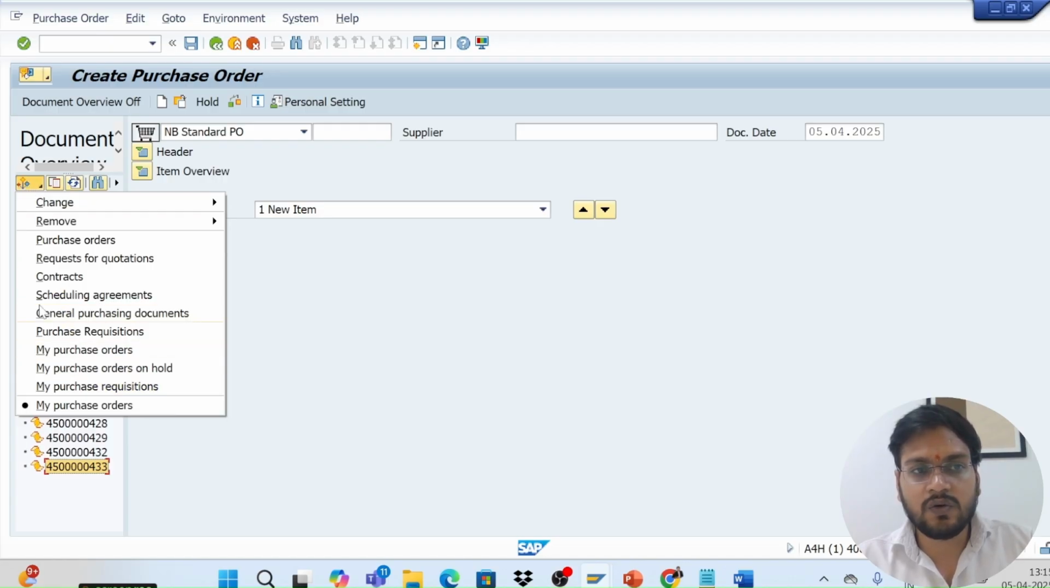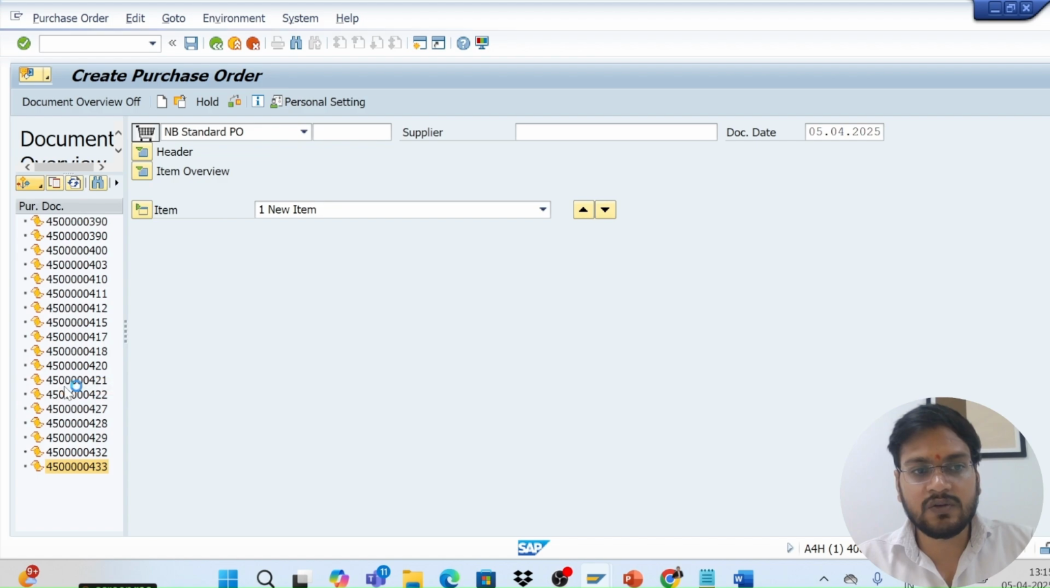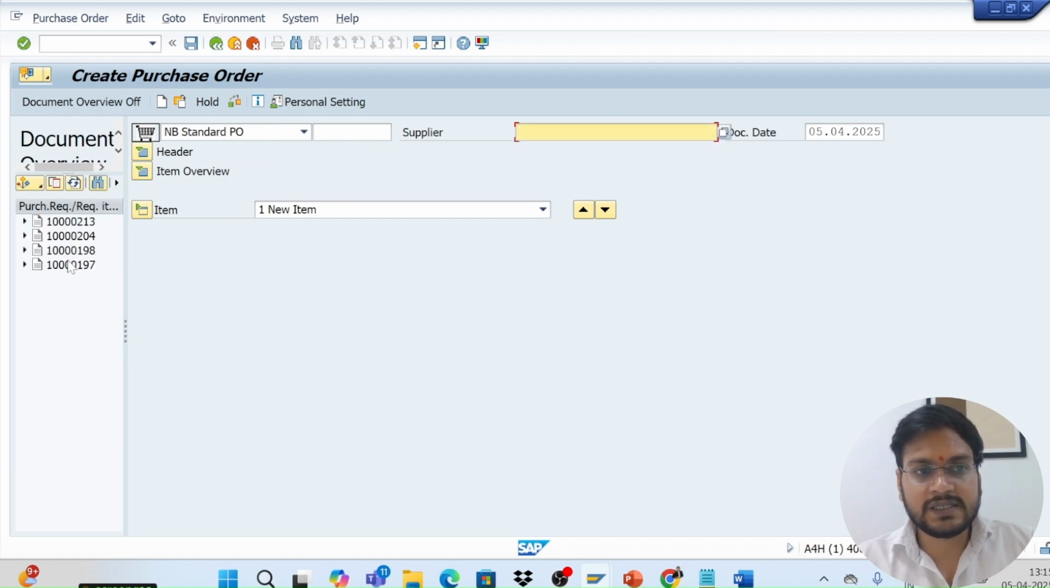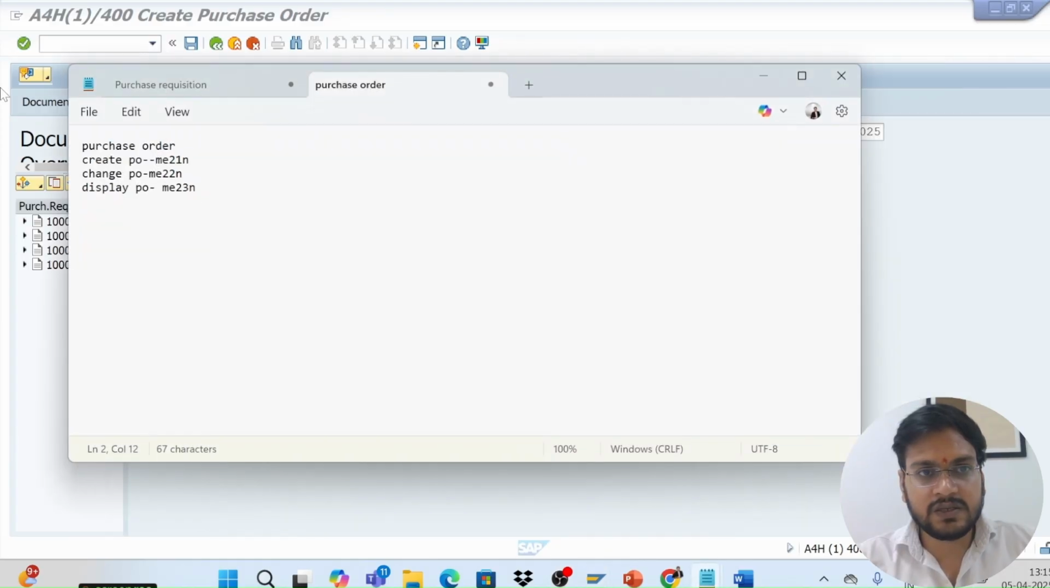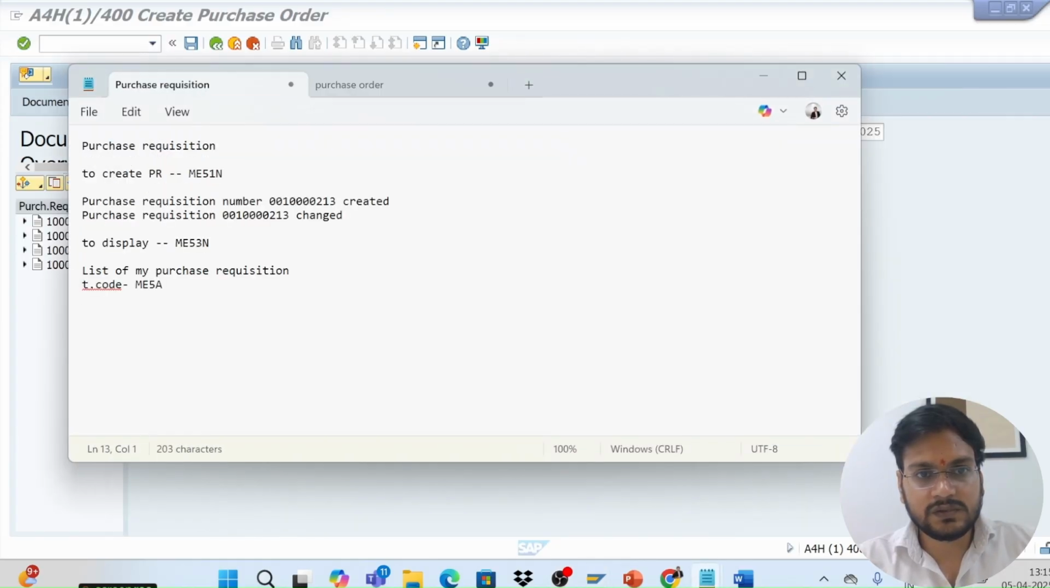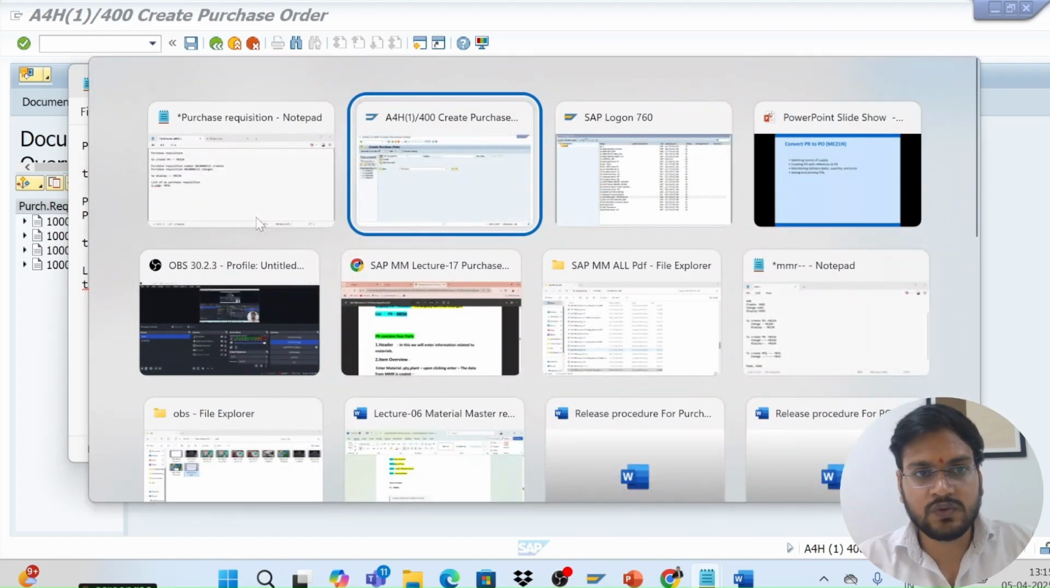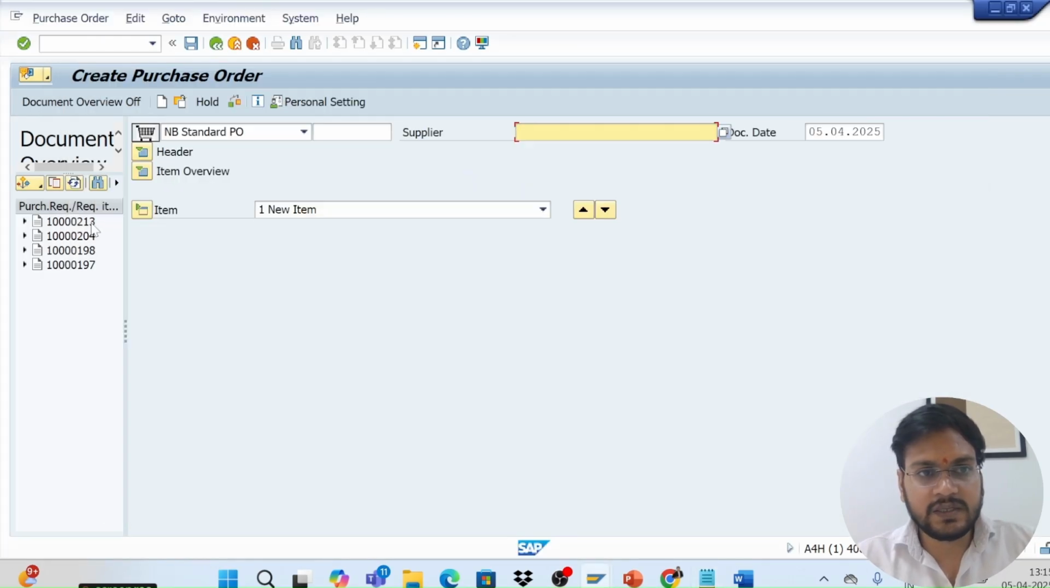But this time I just want to create with respect to my purchase requisition. So I will just go again to this selection variant, and I will go to my purchase requisition tab. I will just click on this, and you can see these are my purchase requisitions. I recently created one purchase requisition also, like this. In last it's a 213. So this I created recently. So how can I create a purchase order with respect to this purchase requisition?